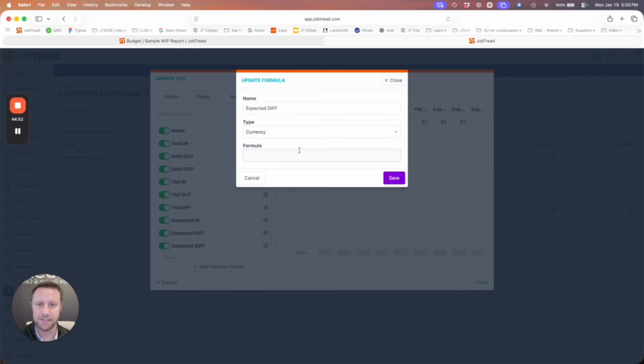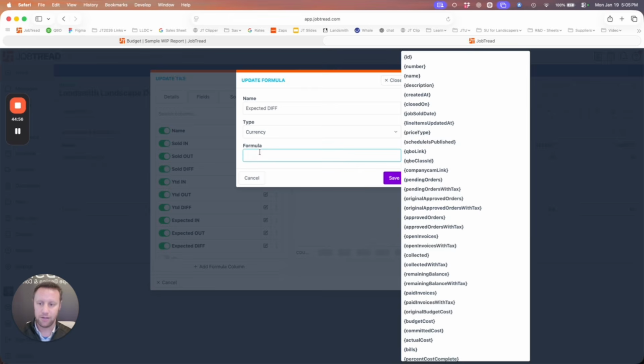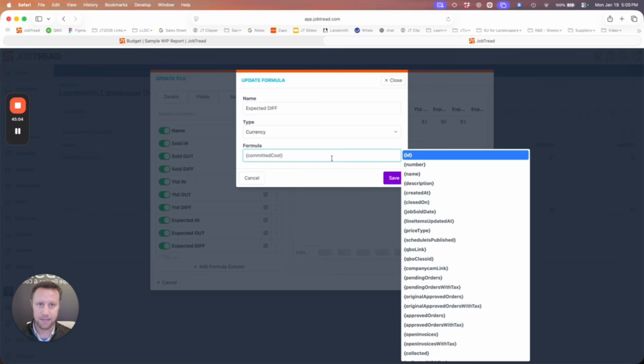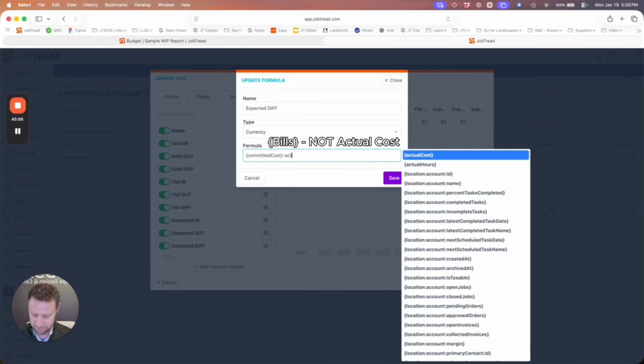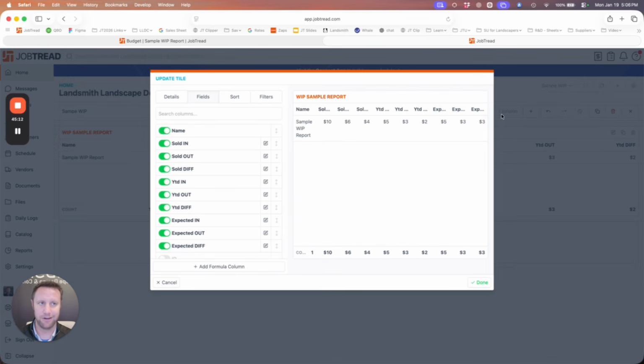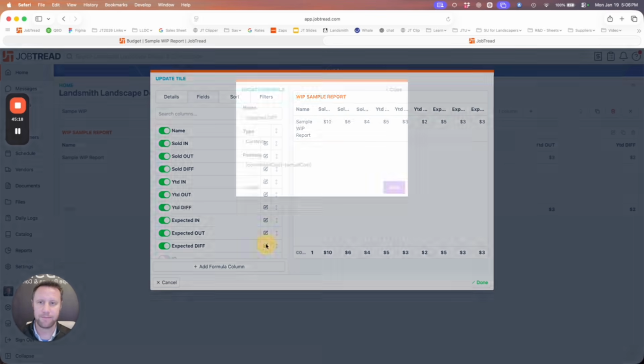All right, so for this last one, we're going to build it in steps. We're going to start by saying we need to figure out how much left do we owe. So we'll go to committed. And then we will subtract actual cost. Then we'll hit save. Okay, great. $3. That's how much left we owe our sub. Let's go back into that formula.